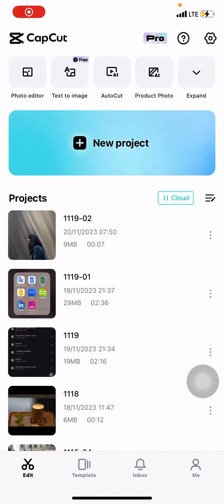Hello everyone, welcome back to this channel, and today I would like to show you the tutorial on how to make a picture look blurry in the CapCut application on iOS or iPhone.